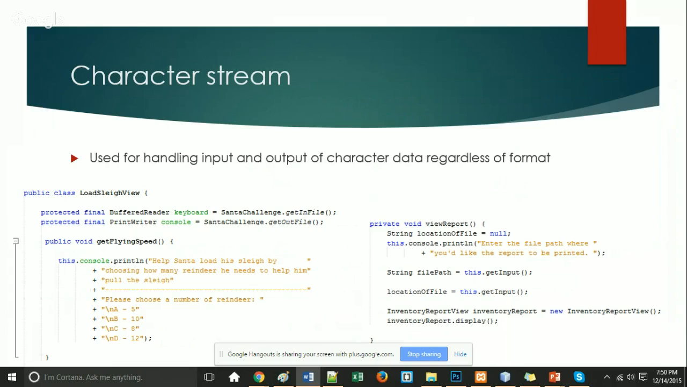In the first example, you can see we have the BufferedReader to get input from the keyboard, and then the PrintWriter to print to the screen. And you can see we used that console variable in this console.println to print the directions to the screen for the user.